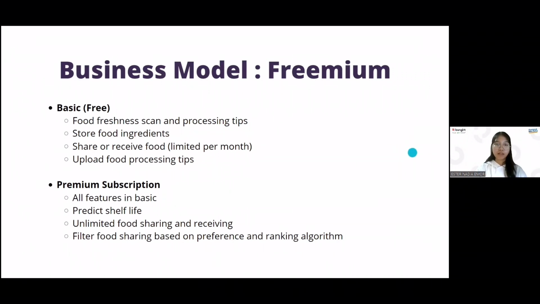For the premium subscription, the user will get all of the features in the basic version, get predictions about food shelf life, and unlimited food sharing or receiving. When sharing or receiving food, the user can filter it and it will be ranked based on his or her preferences, so it will be more efficient.